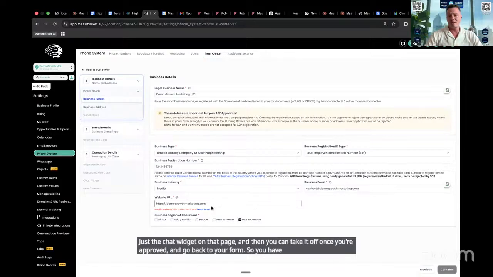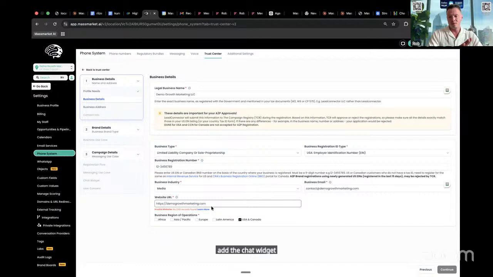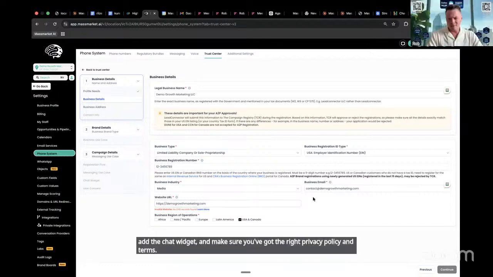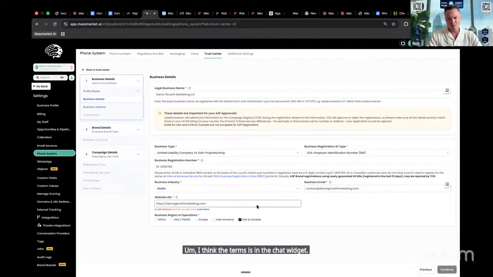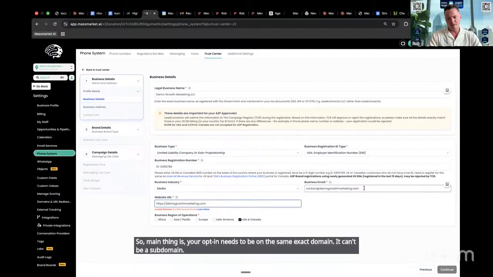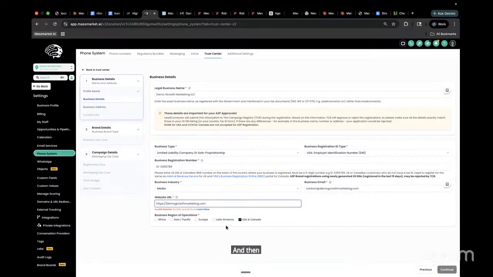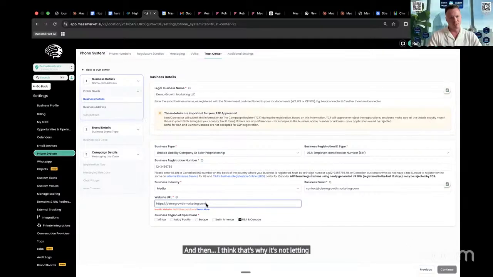Take down whatever form is currently on your home page, add the chat widget, and make sure you've got the right privacy policy and terms. I think the terms is in the chat widget. And look, it's flagging that this isn't a real website. So the main thing is your opt-in needs to be on the same exact domain. It can't be a subdomain. It's better if your email matches, but they don't really check that from what High Level tells me. I think that's why it's not letting me proceed.